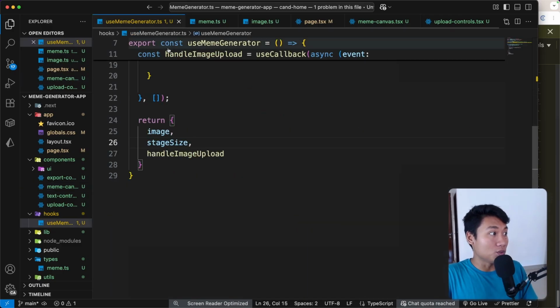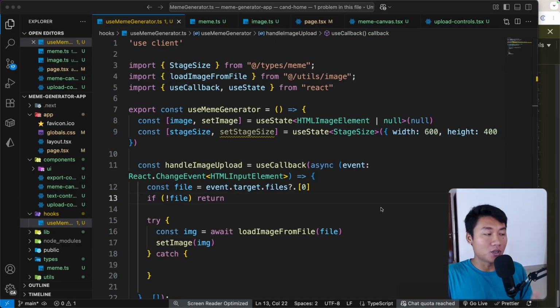Let's go back to the useMemeGenerator hook. Now I'm going to control the image size to have a beautiful image size that will be rendered.